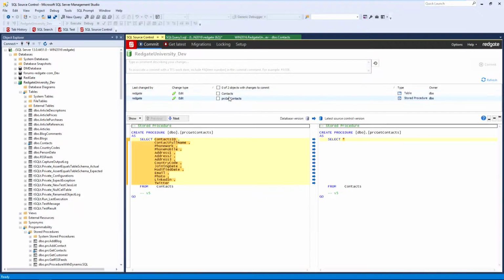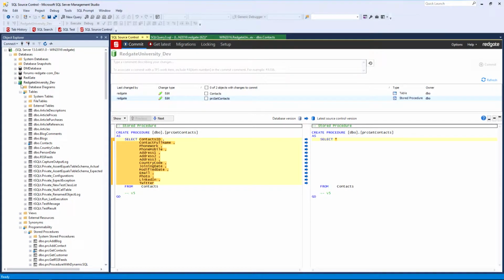Moving down, we also have this amendment to our PRC get contact stored procedure. So again, on the left in our development database, you can see this expanded list of all of the columns, including that new Twitter column. And on the right, you can see we have that old select star from contacts that was present to begin with. So both of our schema changes are present. Another way that we could check to see what's changed between our development database and our source control repository is in the Object Explorer.